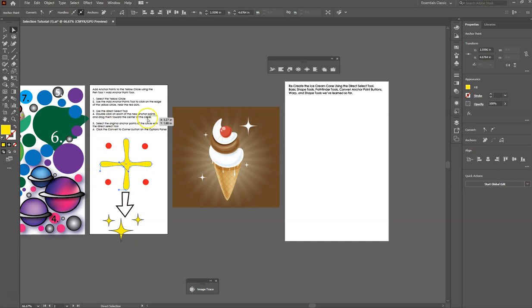And then it says, once you've done that, select the original anchor points of the circle with the direct select tool. So we're doing that. And we're going to be using the convert to corner button on the options panel, which is this right here. Convert selected anchor points to corner. So this allows you to take a curve and make it pointy. And you get that. You get that. You get that. And you get that. And here's a little issue I ran into here. You can see because I made it so close, it doesn't quite come out the way it's supposed to, but that's a little bit better.